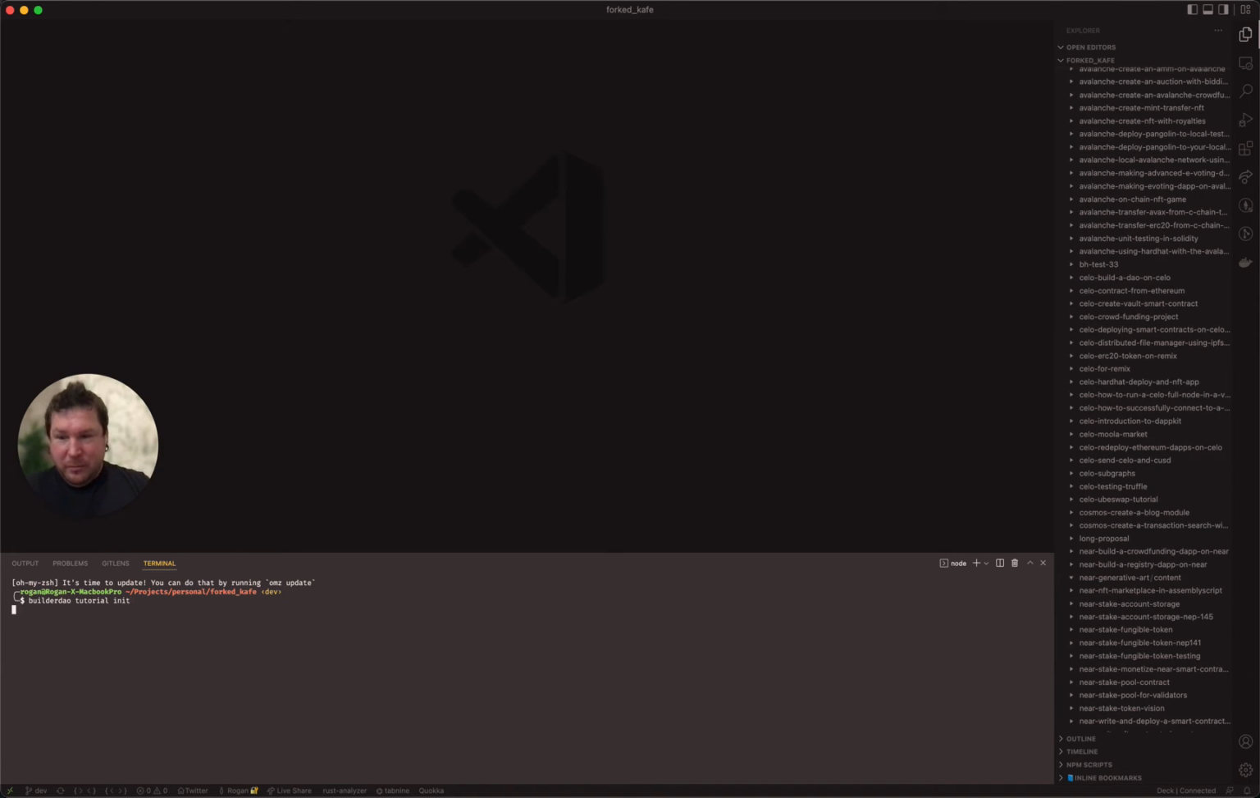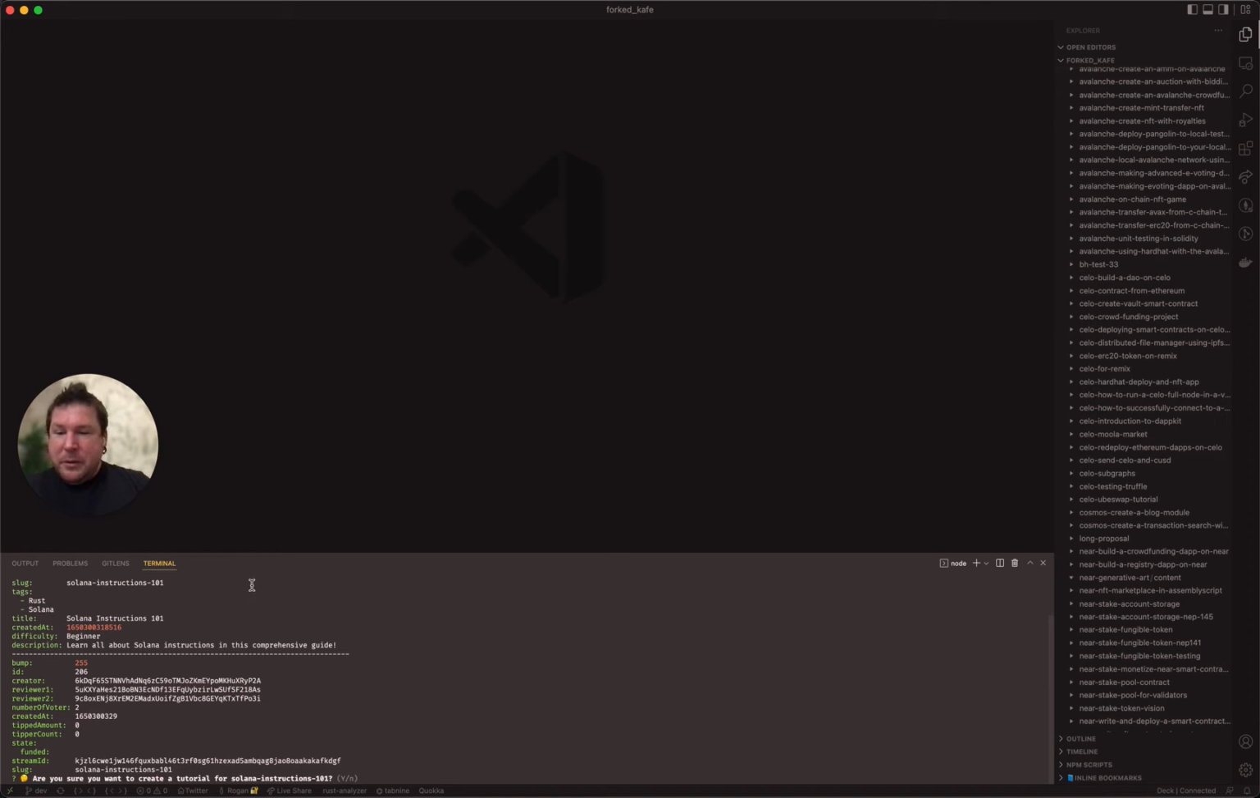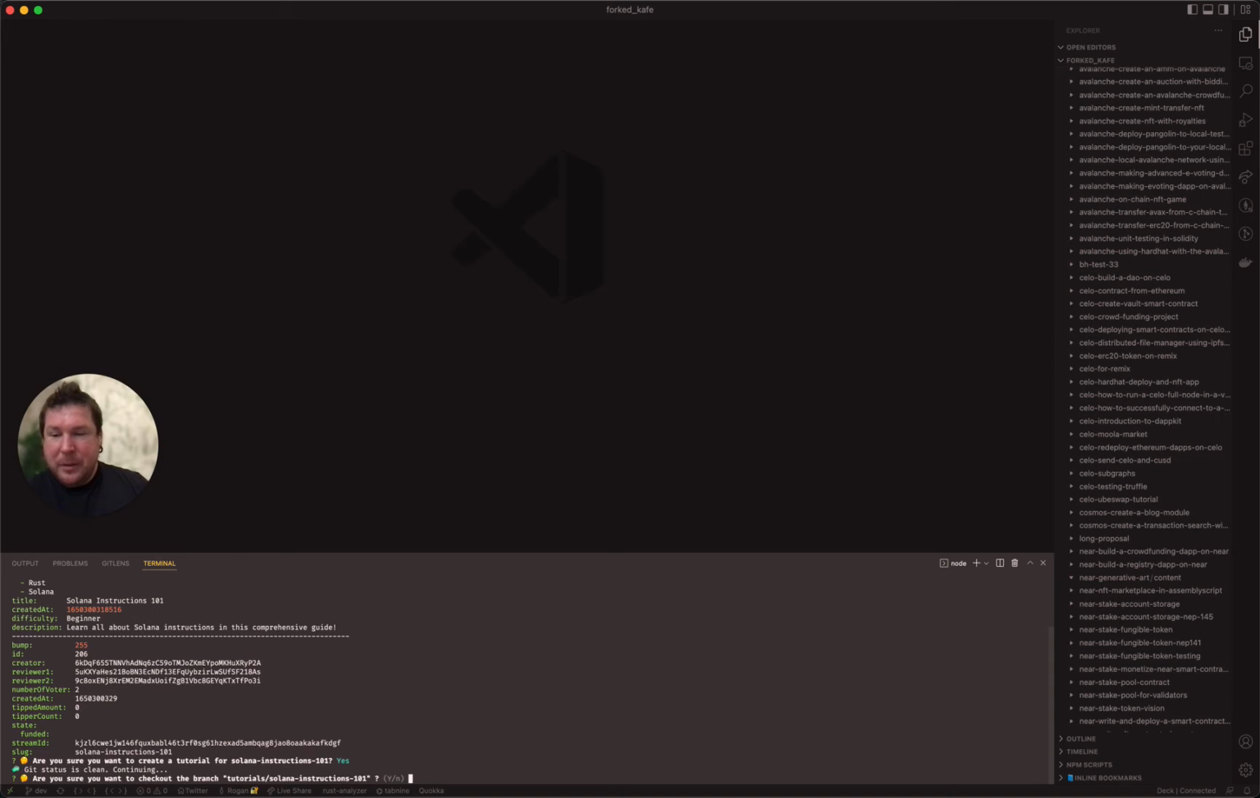Builder DAO tutorial init. Now, the first thing you must do is select your slug, solana-instructions-101. This is going to be the same as the name that you gave your proposal, and the slug is in lower kebab case. So we select that. You can see some details of your proposal, but the first thing you want to make sure is to create the tutorial, select yes. And are you sure you want to check out the branch? Yes, you do.